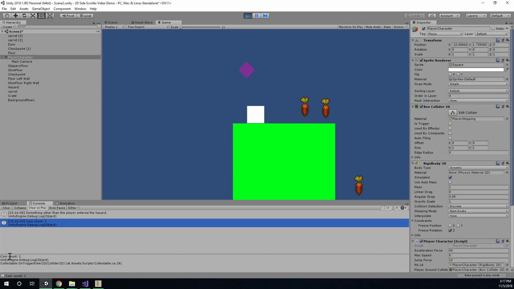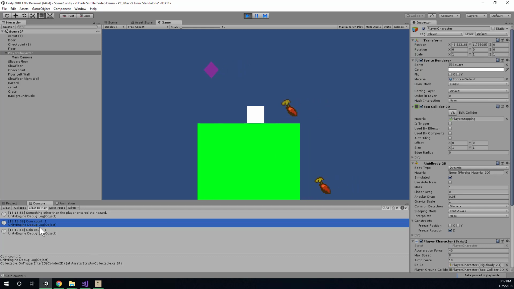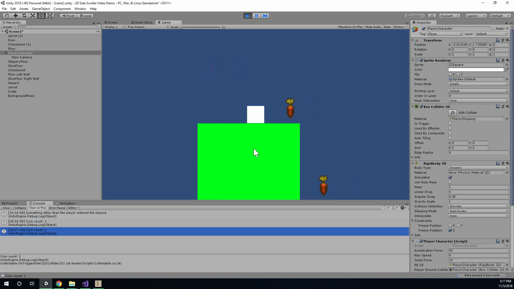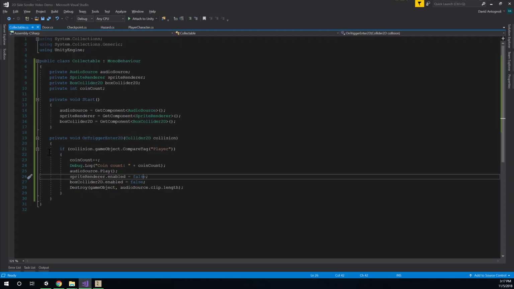So anyway, we touched the coin, it says coin count 1. Alright, that makes sense. That was the first coin. Let's move over here. Well, wait a minute, I touched the coin and it still says coin count 1. Oh no, what's happening? It's always saying coin count 1. Well, that's because of the difference. Essentially, the variable coin count here is an instance variable. What does that mean? It means that every instance of our collectible has its own coin count.